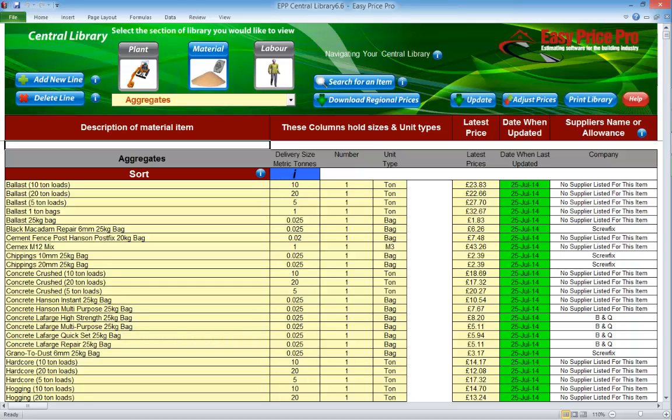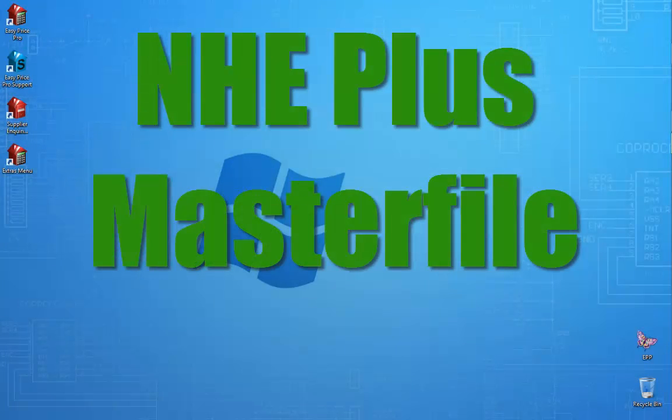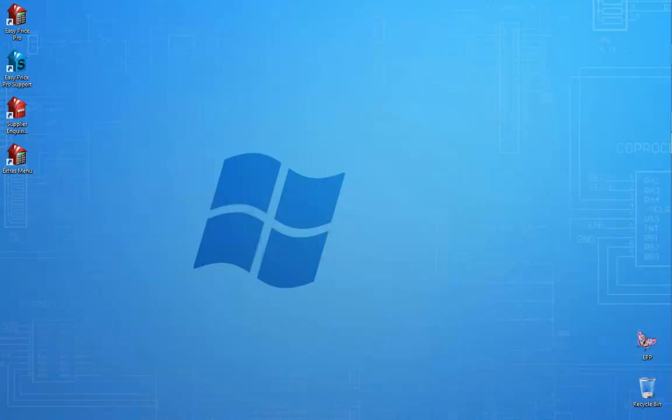So for now, our central library is saved, and we'll close it down by clicking the X in the top right-hand corner. The NHE Plus master file. What is it? We're now going to look at the New Houses and Extensions Plus programme.